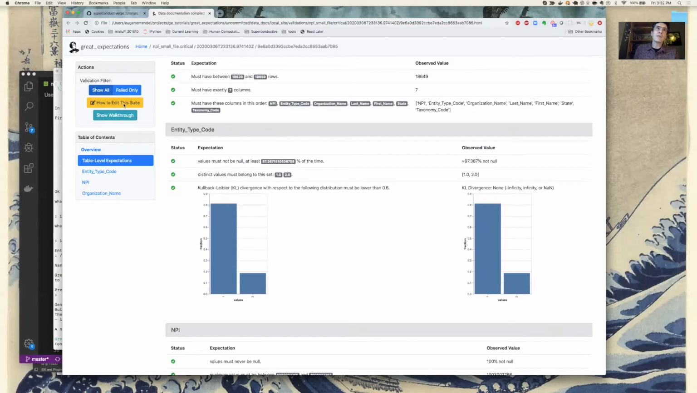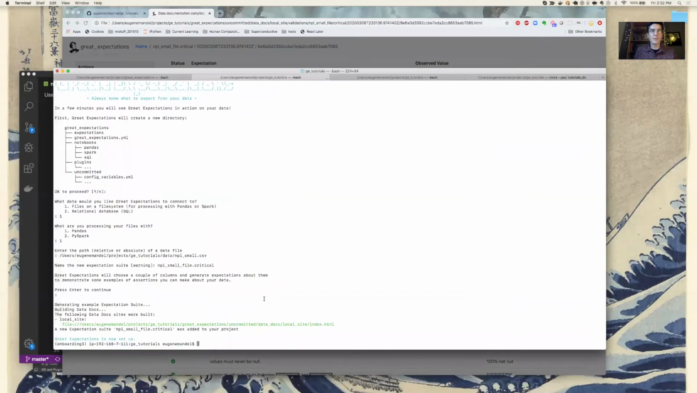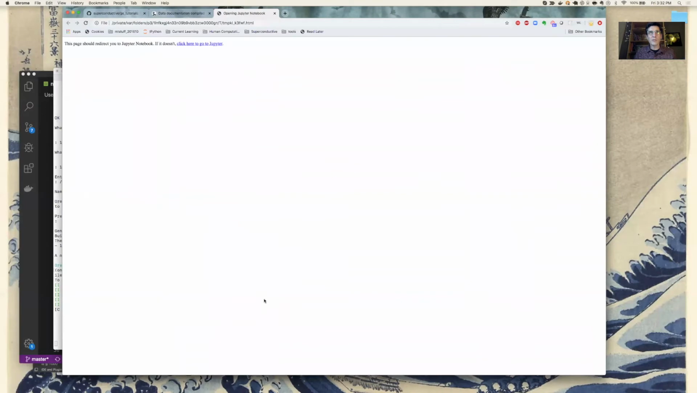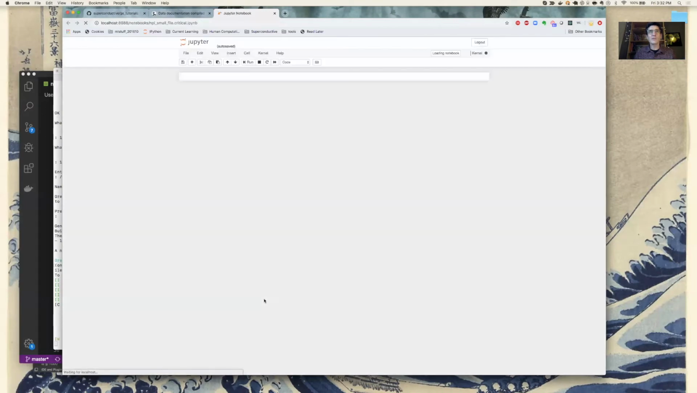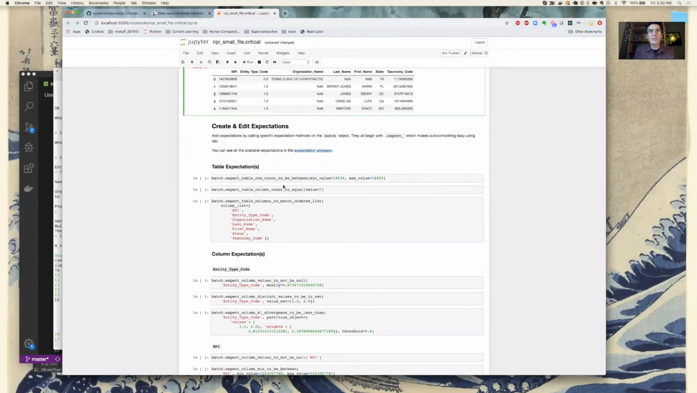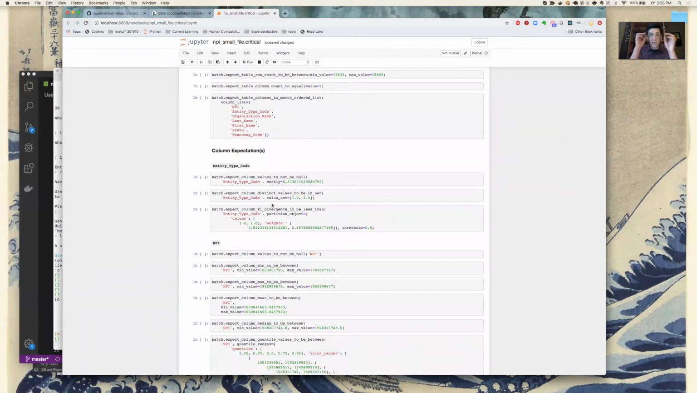If we click on the How to Edit the Suite button, it will show us the command that we can copy into the terminal, and when we run it, the CLI generates a Jupyter notebook from the expectation suite, and that notebook serves as the UI for editing the expectation suite. Here you see all the expectations that already were here, and we said that we don't care about those columns. So let's just delete them.